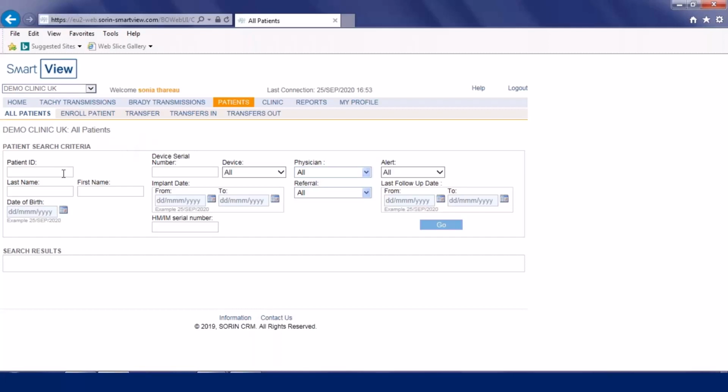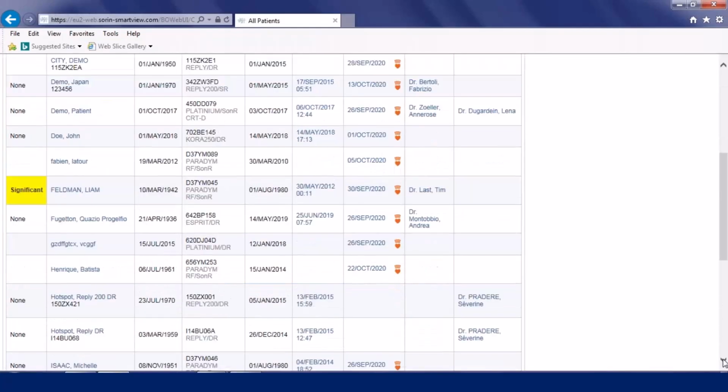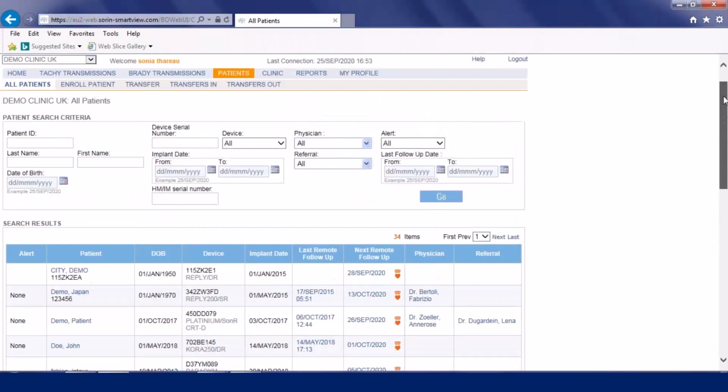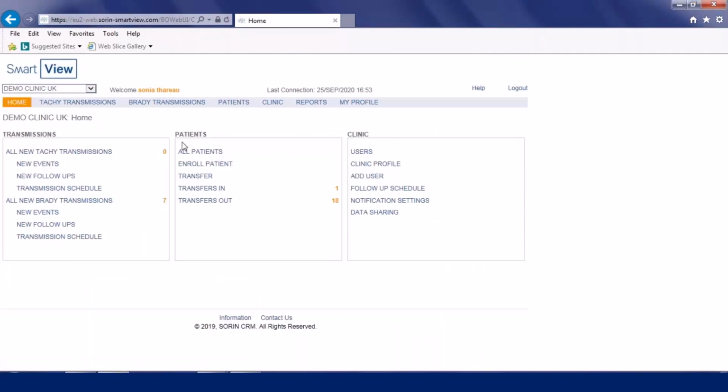To review all the patients, you just click on Patients, All Patients. From here, you click on go, or enter a patient ID, and then you have the full list of your pacemaker and ICD patients. So in this first video, this is pretty much all you need to do to first set up your account and enroll your first patient. In additional videos available on the MicroPort CRM Education Library, we will review the tachy transmission and the Brady transmission as well.